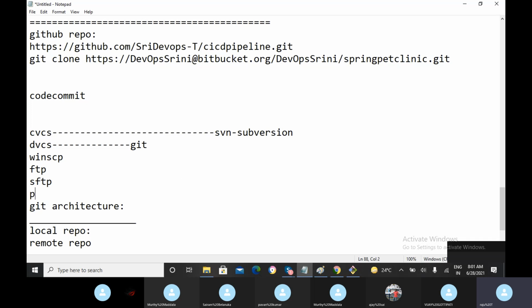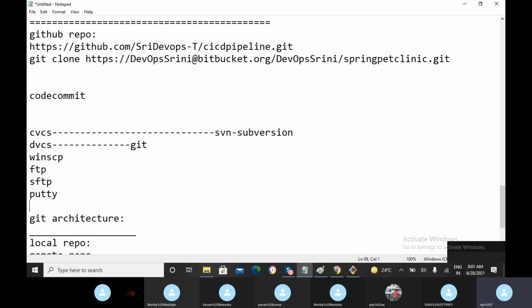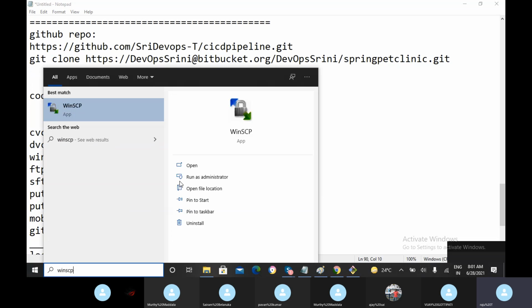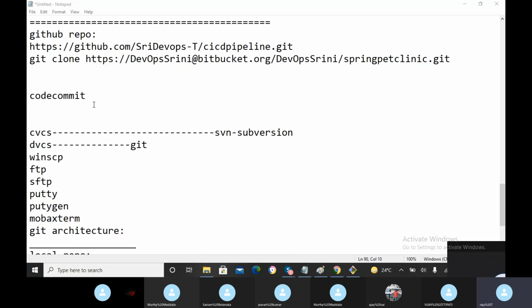I think we explained PuTTY and PuTTYGen, right? PuTTY and PuTTYGen, then MobaXterm. These are the connectivity tools we explained, but we never transferred a file from Windows to the Linux instance. For this, you need to install WinSCP. WinSCP is one kind of tool.